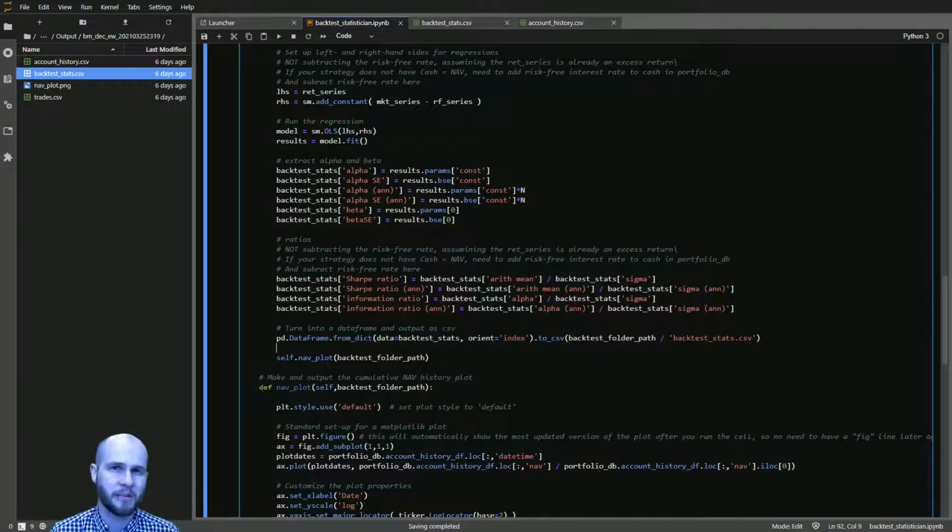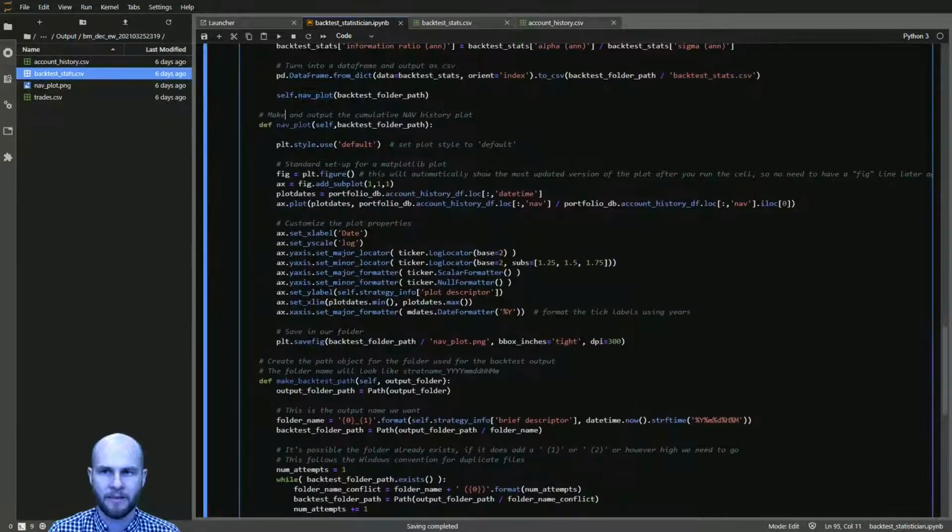Next, we need to make a pretty plot of the cumulative net asset value in our backtest. So to do that, I'm going to use this navplot function, which goes right here. The navplot function uses a lot of the code we talked about way back in our plotting data video, where we're going to use this matplotlib.